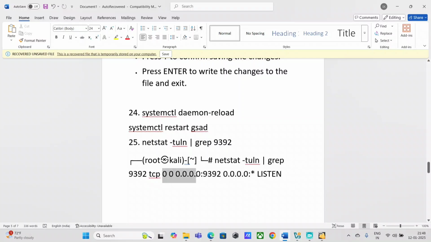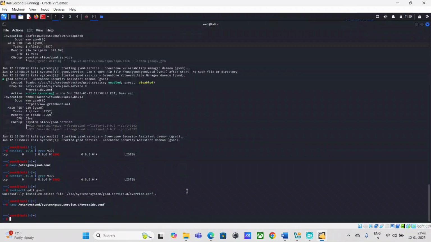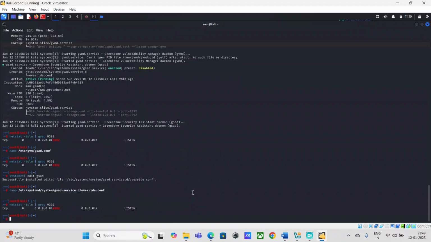This basically indicates that it's listening on all interfaces. So this is in IPv6 format, and this is in IPv4 format. Okay, so this is what we are seeing, right? I will just run this command in front of you. So that's what we are getting, guys.